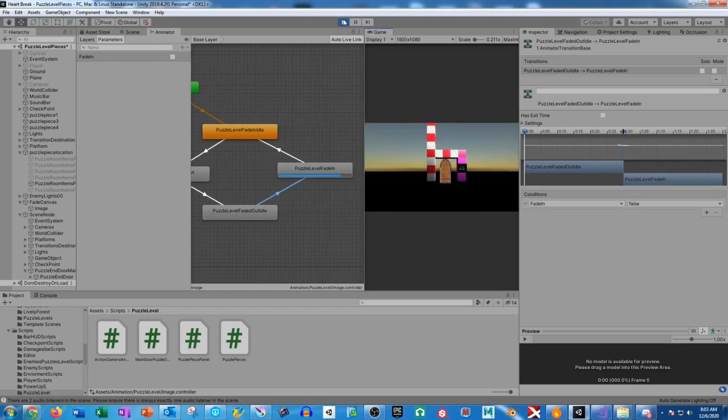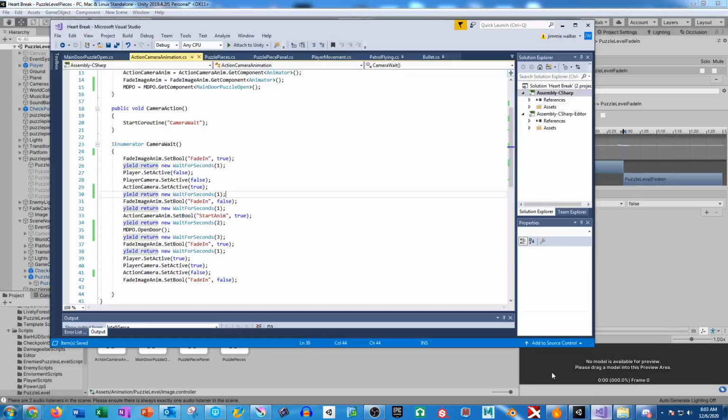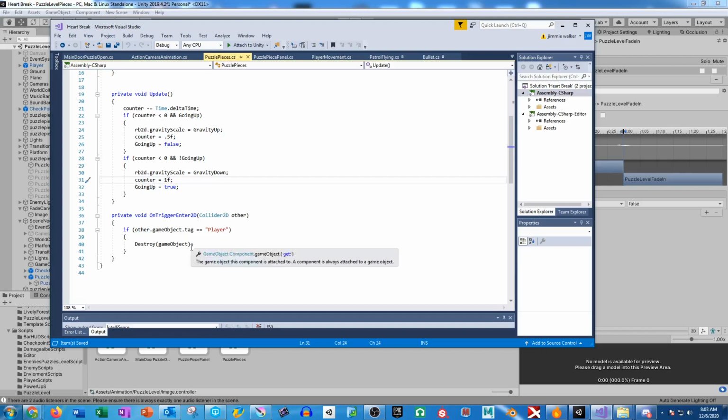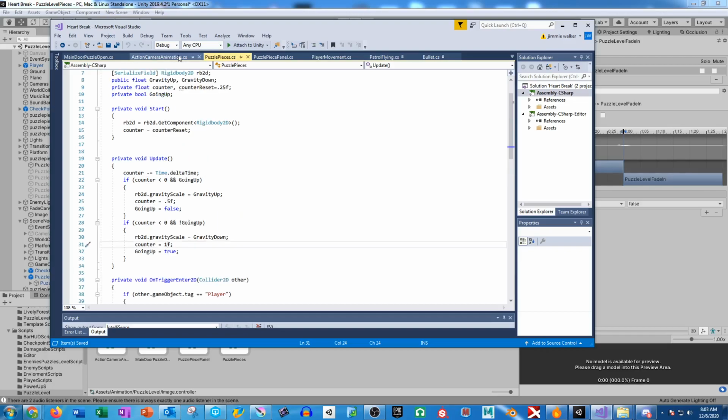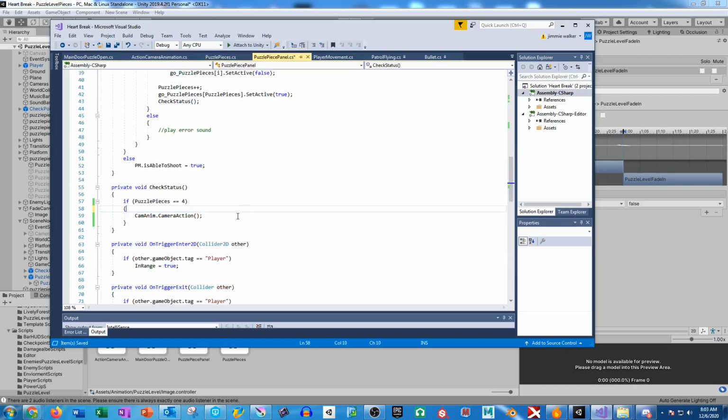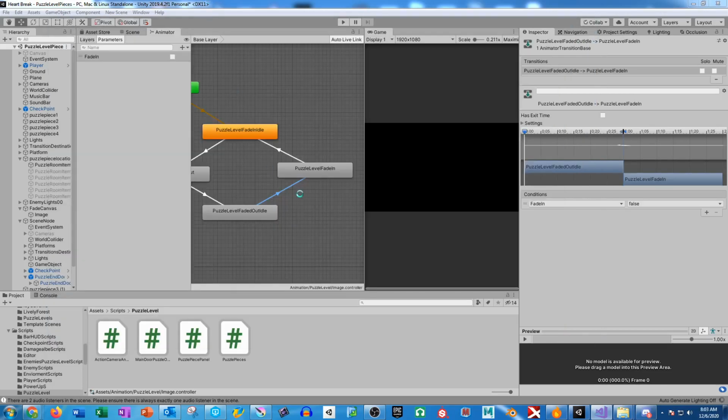Okay, so it switches instantly. So, because it switches instantly, that's because the puzzle pieces in here is turning that camera on. That is why. I forgot about that. So now we'll see it works. And then all I have to do is fix that stupid door.